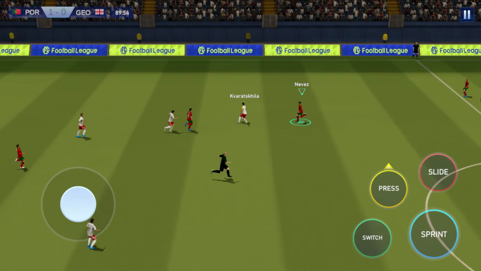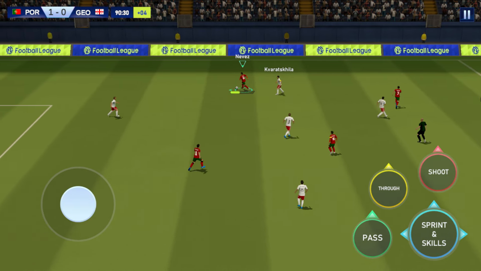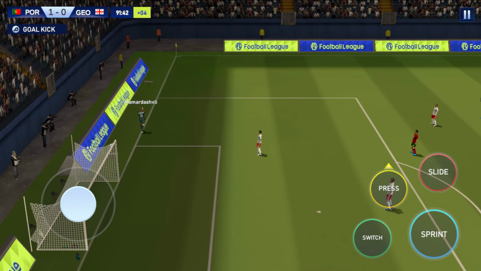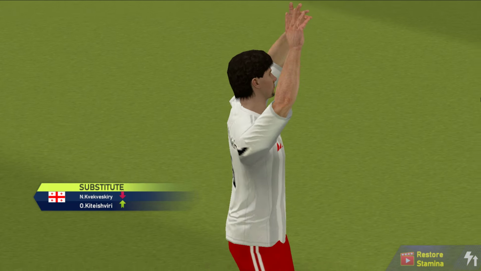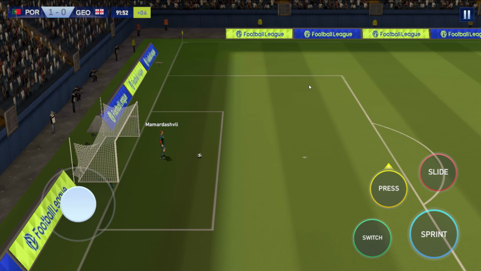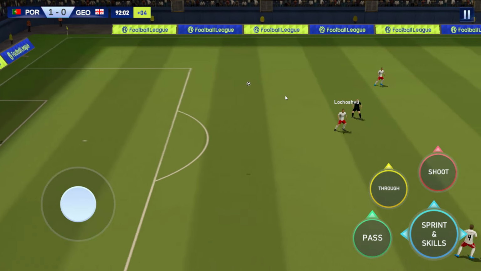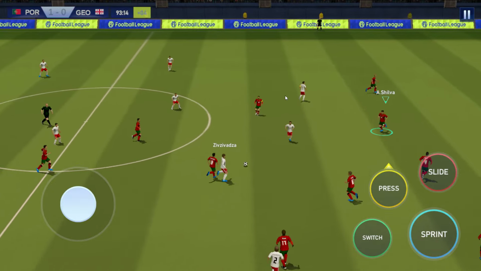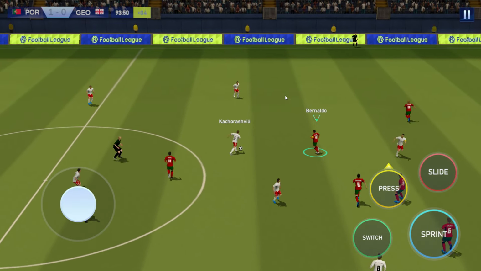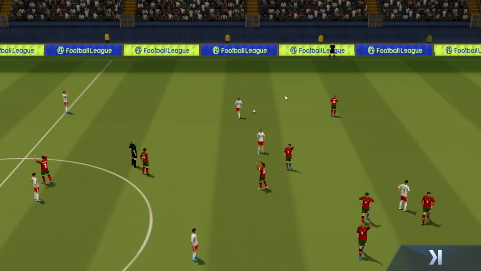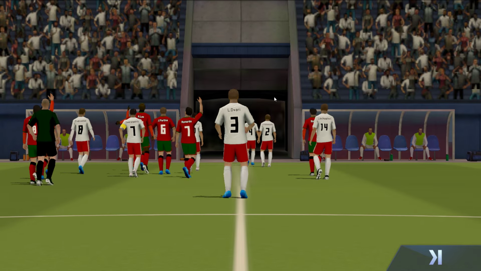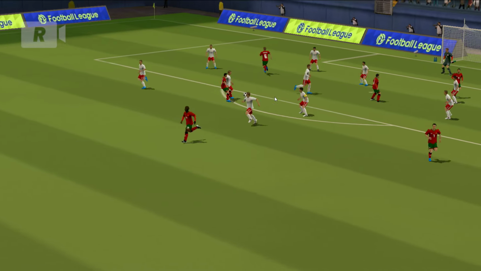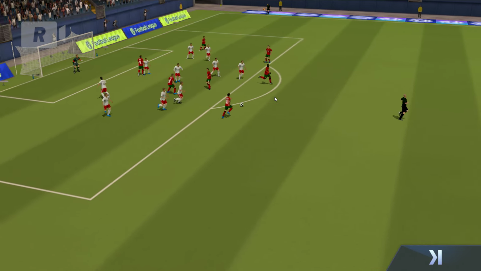Short pass. Goal kick. That's a good one. Both sides were strong and even in the match. In the end, luck struck, and we have a winning side.